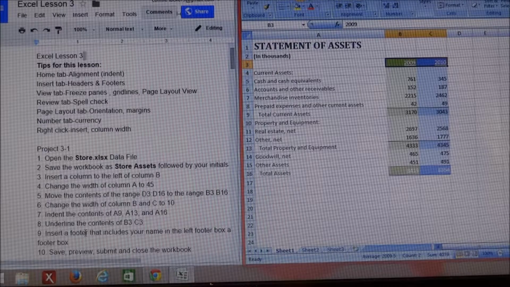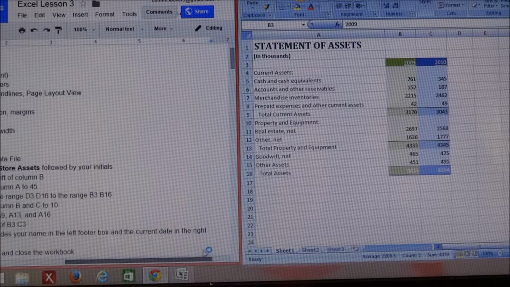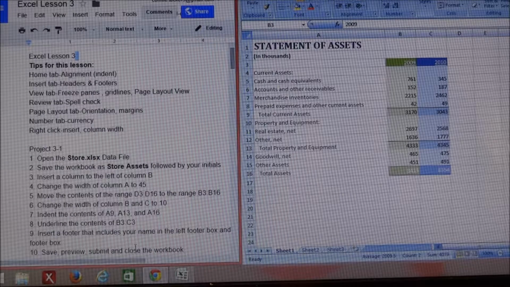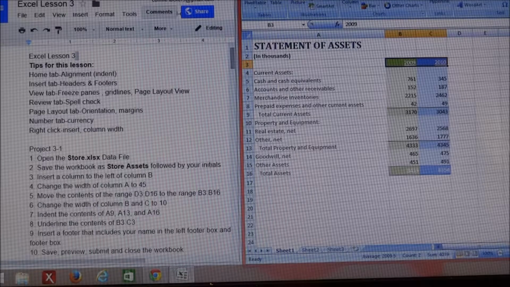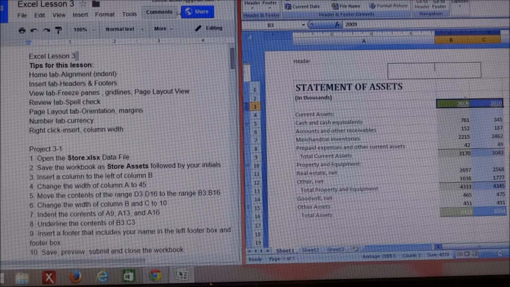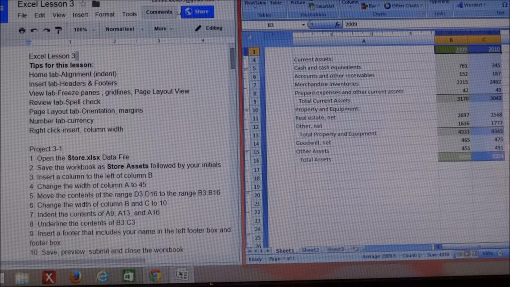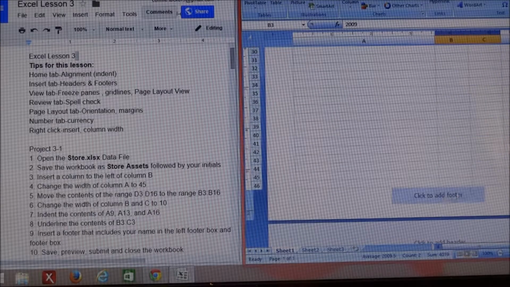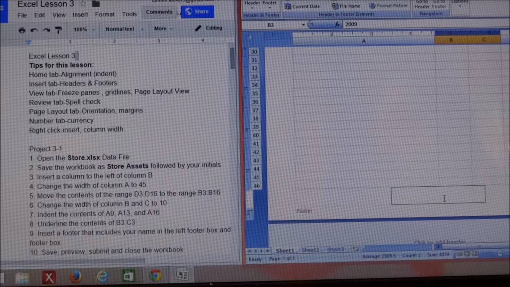All right, insert a footer that includes your name in the left footer box and the current date in the right footer box. So if you're not quite sure where that would be, you can come up and see if there's a tip up here. Insert tab is headers and footers. So if I come over here to the Insert tab, and here's my headers and footers. So if I click on this, it's going to show my headers, which is at the top of the page, and my footers are at the bottom. So I'm going to click here to add a footer.